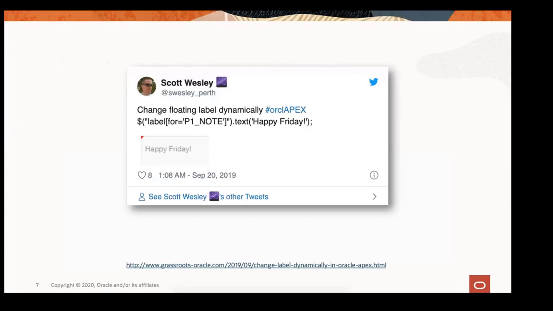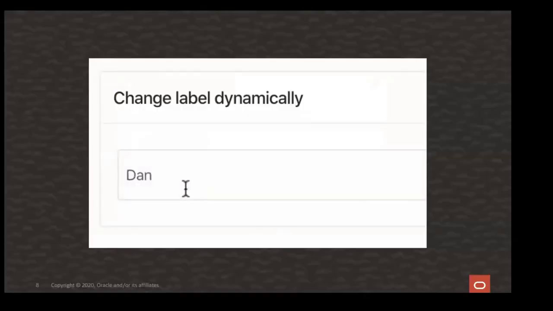This came from Scott Wesley. This was a tweet that he did in September of last year. He said, change floating label dynamically. And then he gave us a little one-liner of code here. You can see what that looks like there, and you can see how it works here.